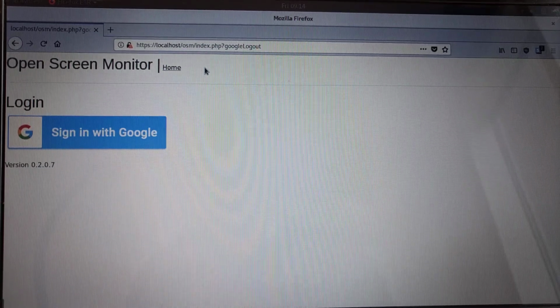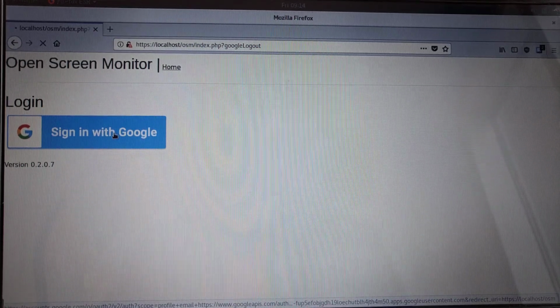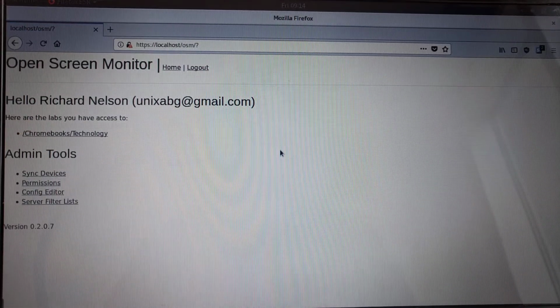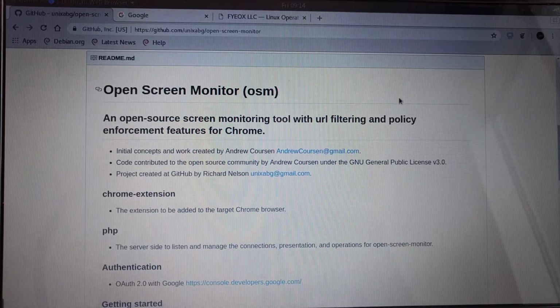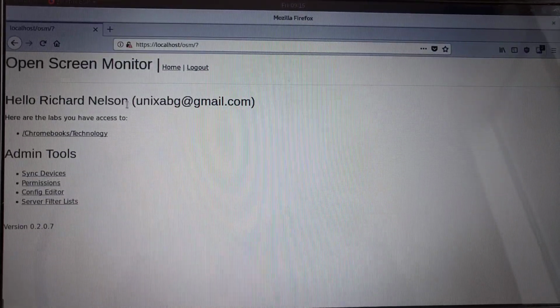Today I'm going to be going over just a couple features of the latest Open Screen Monitor plugin. So let's go ahead and get logged in here. Version is 0207. I'll be using the management interface side from Firefox, and of course we'll be managing Chrome. And the primary target is Chromebooks, but it can be utilized with Chrome in general if configured by the administrator.